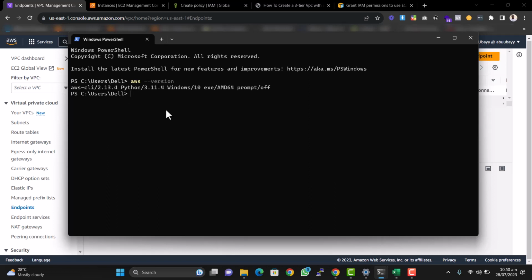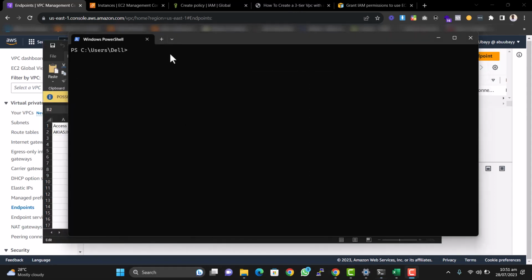Next we are going to check if we have an OpenSSH client on our system. So we type ssh -V, we press enter, and you can see we have OpenSSH for Windows. So far we are done with that. Next we are going to clear the console, and we are going to configure our user.